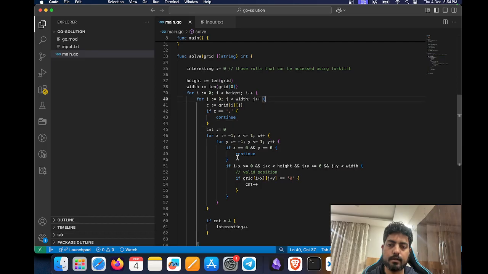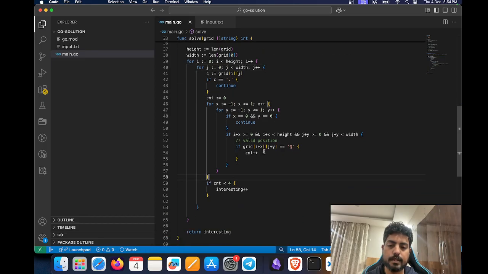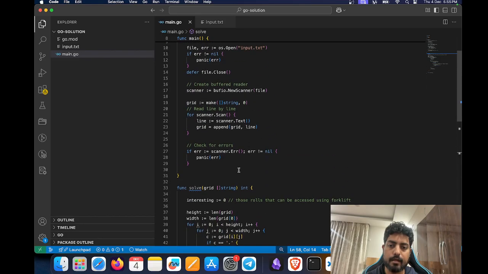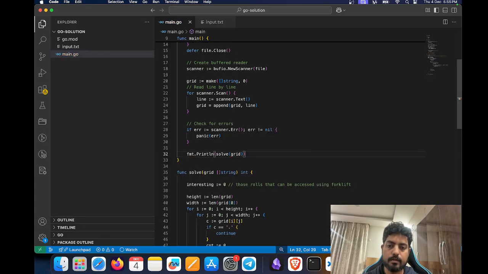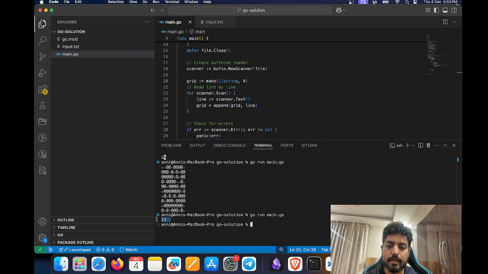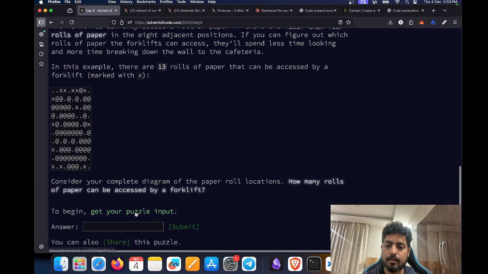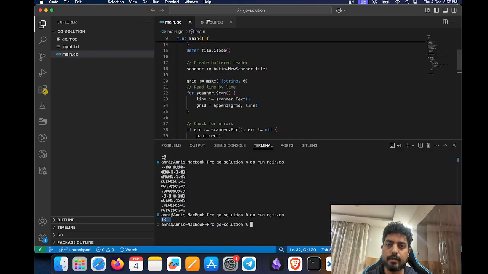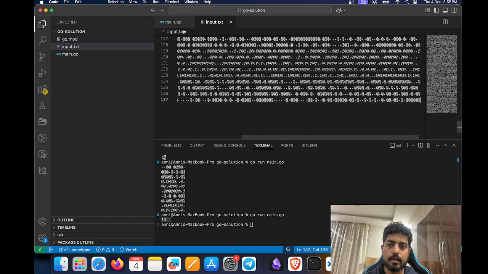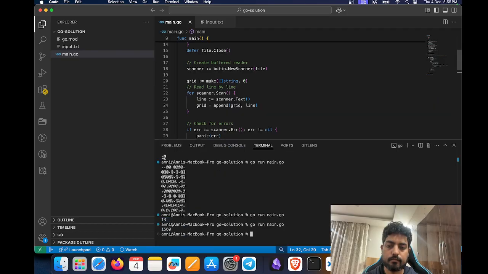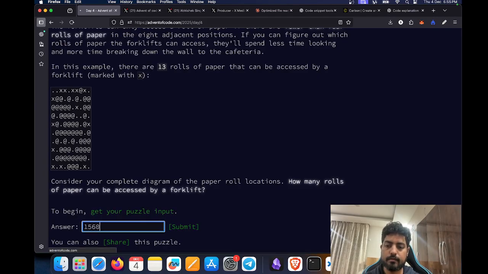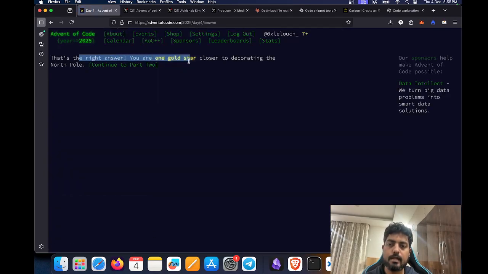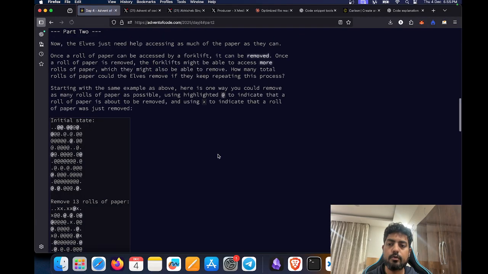Just looping through all the adjacent positions for all the paper rolls that we have, like for all the positions. So we just need to print this, solve grid, and we get 13, which is correct for this case. Let's get our input then. It's a very large input, and 1560 is the answer. I think it should be correct. Yeah, so that's the right answer, and we can go on to solve part 2.